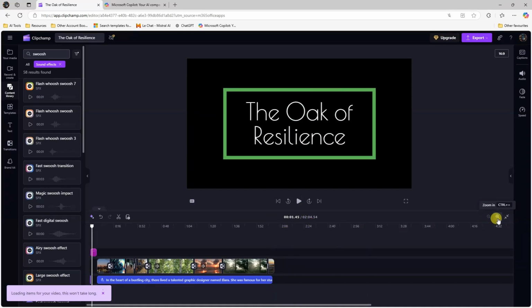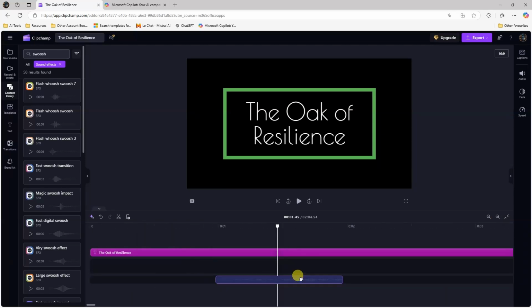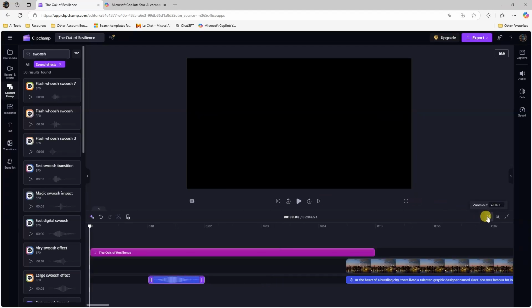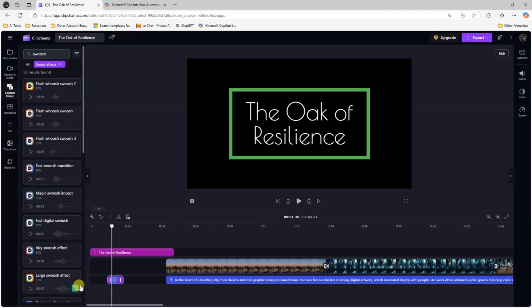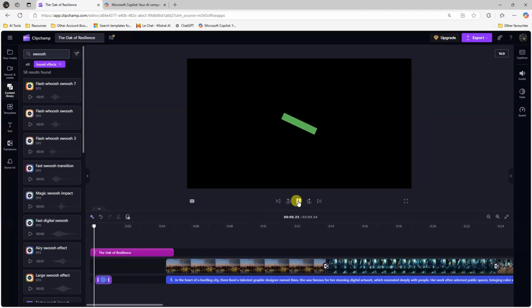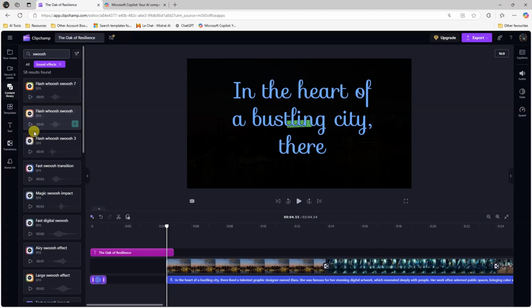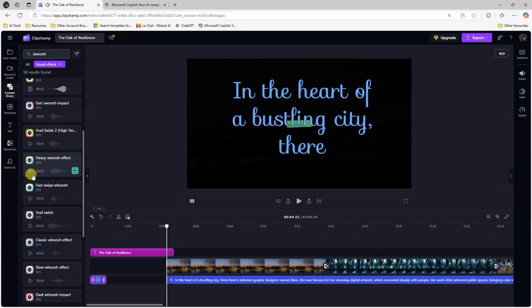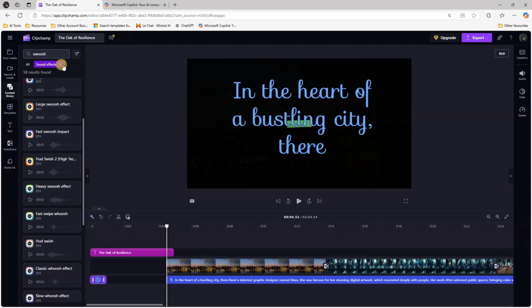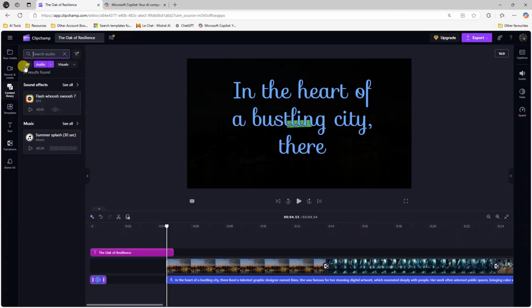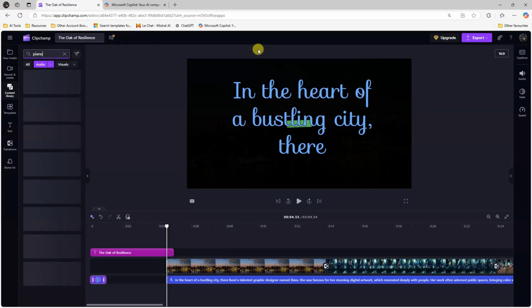Zoom in, because that's where we want it to hit. Right there. Zoom back out. No, we want it to hit right there. No, right there, right at the beginning. But as you can see, you've got all sorts of options. So now you don't want sound effects, you want some audio, okay? So let's just say piano, something really quiet to play along.